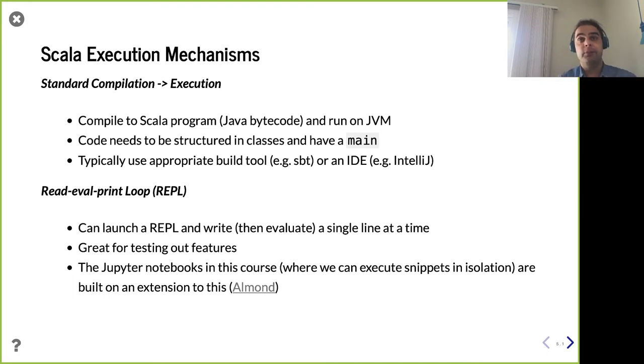There's another option, which is a REPL environment. So you can go ahead and run a little interpreter, type one line at a time, and evaluate and see the behavior one line at a time. That's really helpful for trying out features and debugging, and making sure my understanding of Scala is working right. And that was the state of things until only a few years ago.